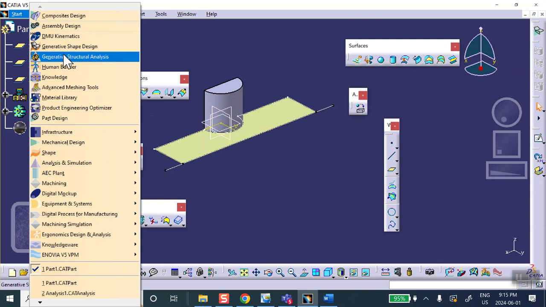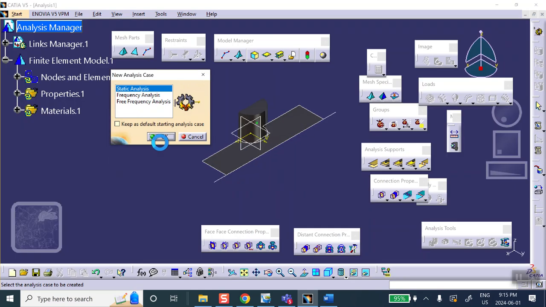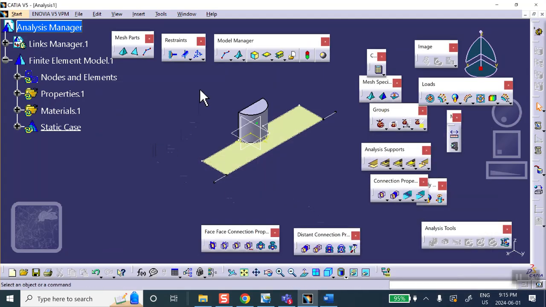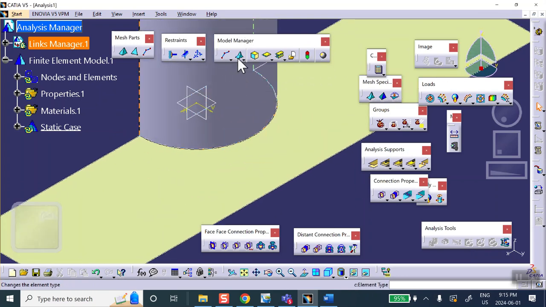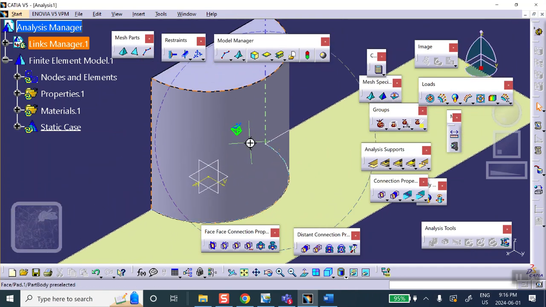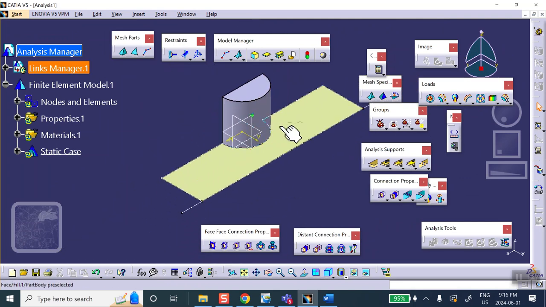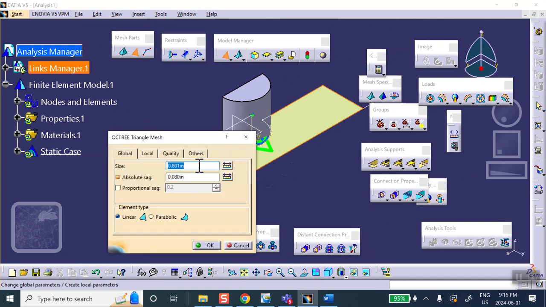So now we're going to go to Generative Structure Analysis. We say okay. Let me change the rendering here. Now, notice that the cylinder is already meshed because CATIA sees a solid object, immediately it meshes it, which is fine. Now I have to do the meshing of that surface, so I use the triangle mesh here. Select that. This is too big, so I'll make it maybe 0.2. Let's see how it looks now.